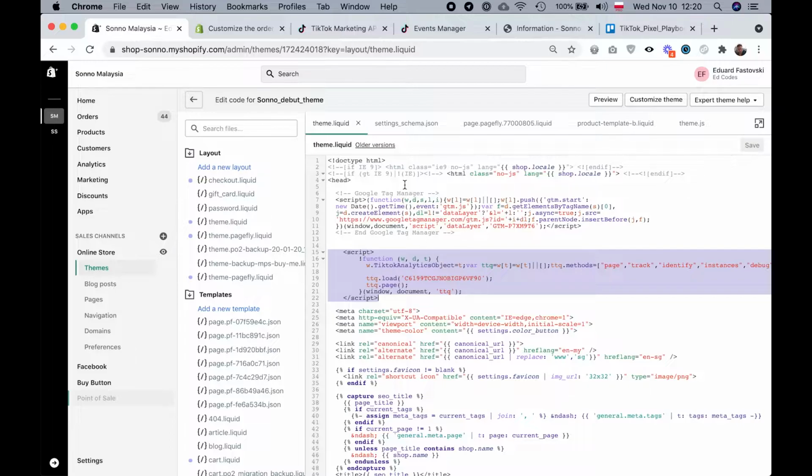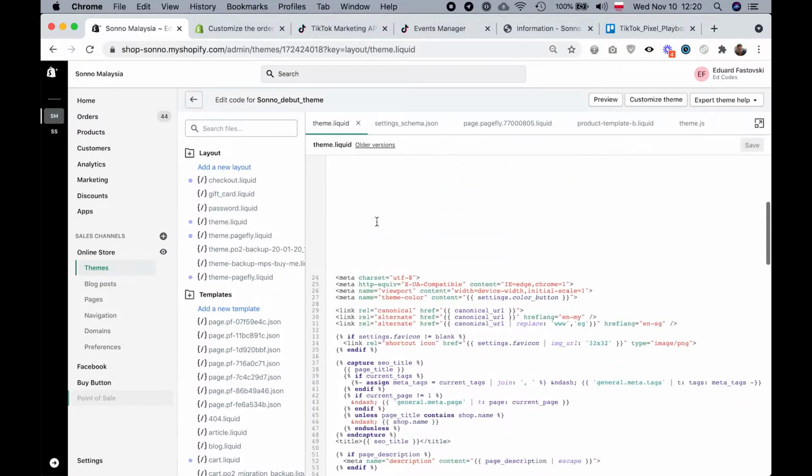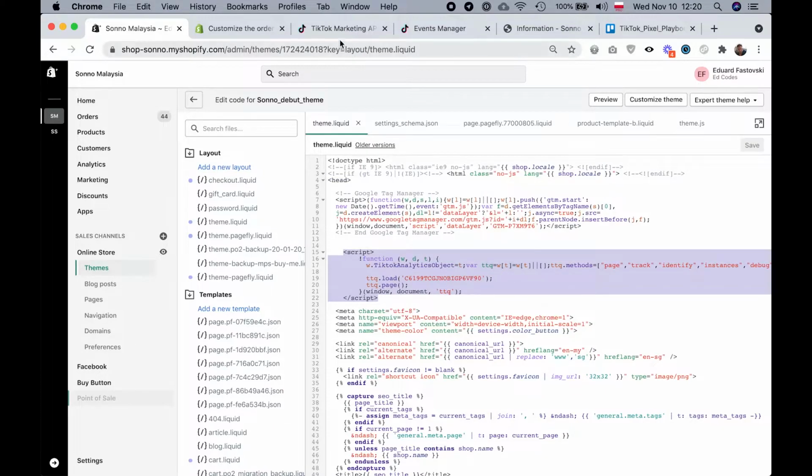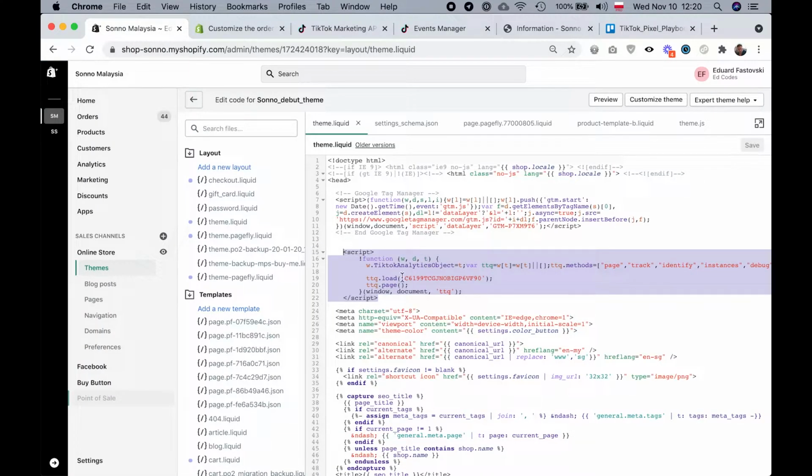Pretty simple. I've got Google Tag Manager here. Here's the head tag. So this is where the head of the website begins, which is where you include all kinds of scripts. There's nothing difficult about this. We're going to copy pixel code and then paste it into there.